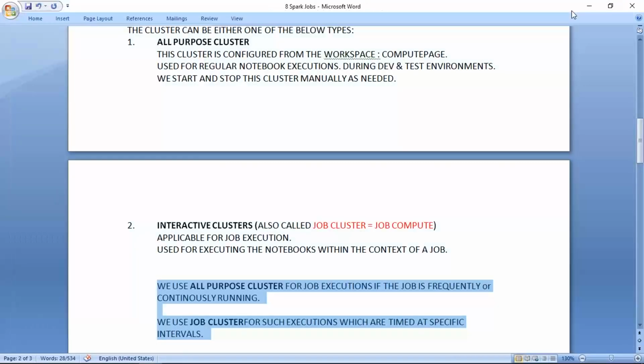Okay, Sai, thanks. And this is your answer to the earlier question. We use all purpose for job executions if the job is frequently or continuously running. You remember in our Data Factory, we don't have continuous execution, right? It's always scheduled execution. Pipeline never runs continuously, right?